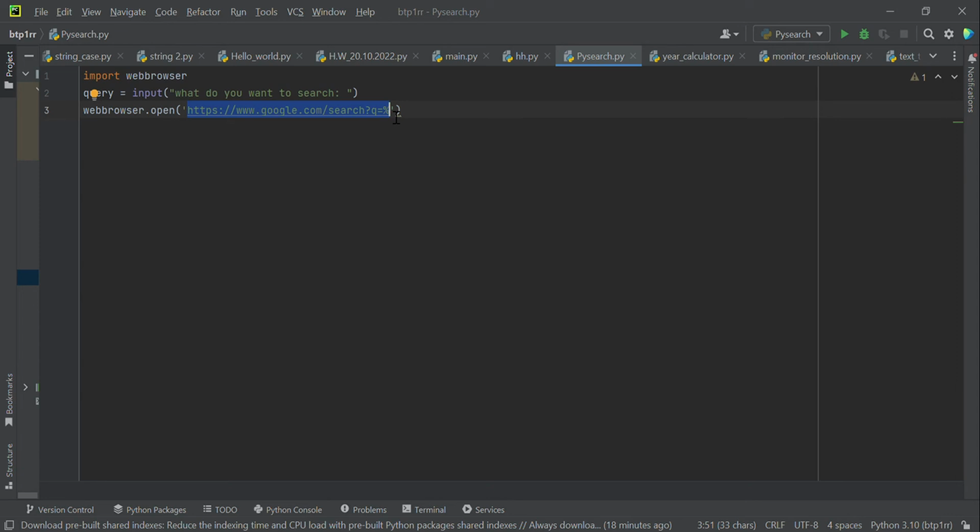Therefore, we use this open method to concatenate the first part of the URL with the search term we get from input. Basically, it searches whatever the user gives as input.